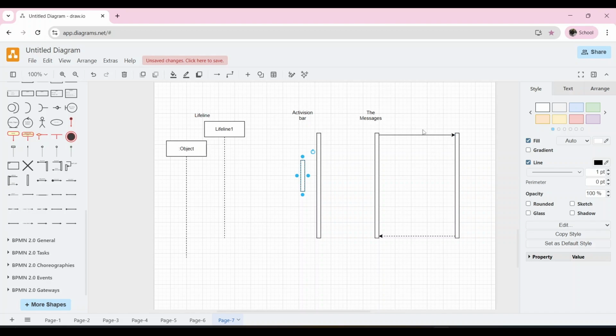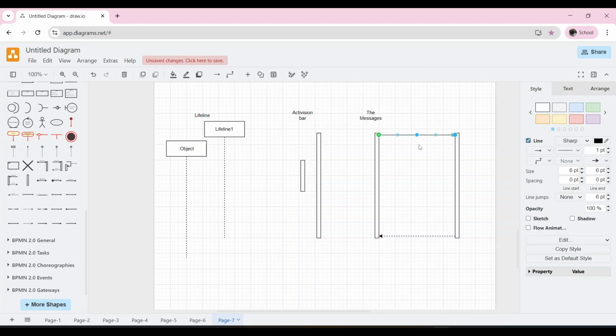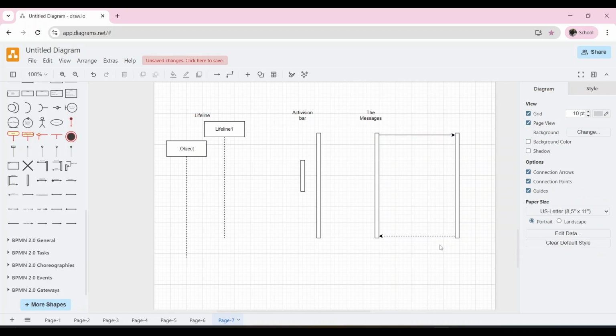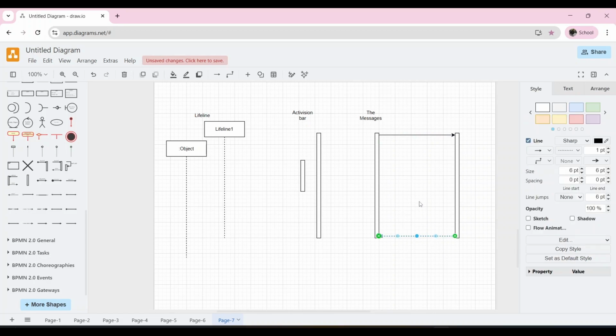There are two components on the message. First is the solid arrow with a filled head. This is a synchronous call: do this and wait. And then the dashed arrow is the reply message, like, here is the data that you asked for.